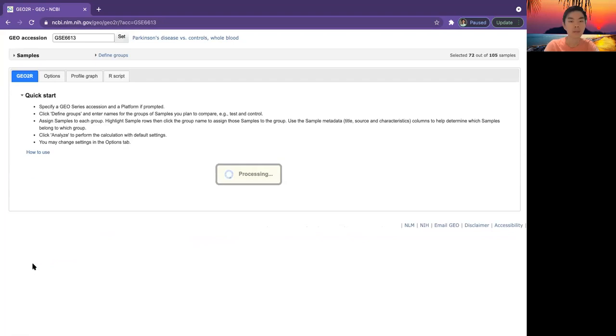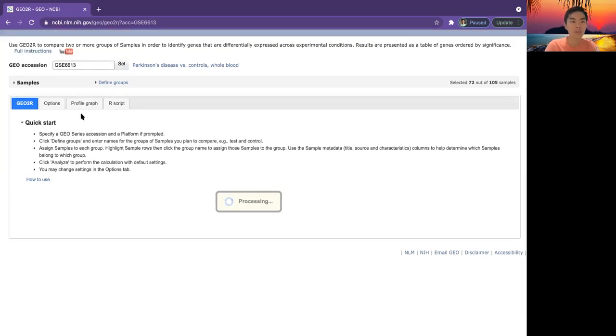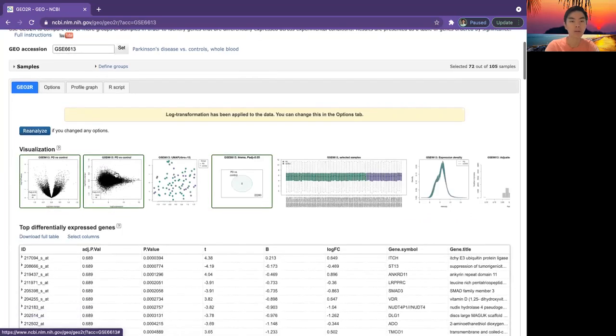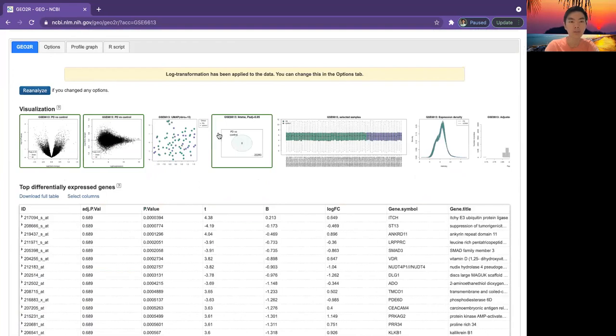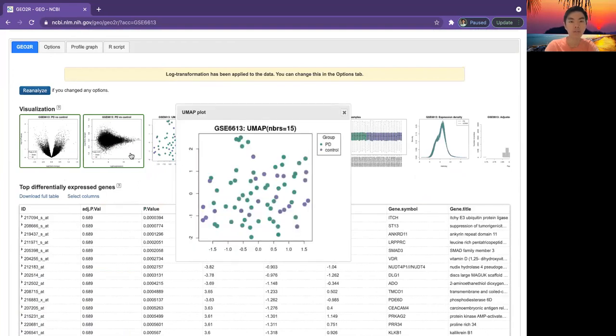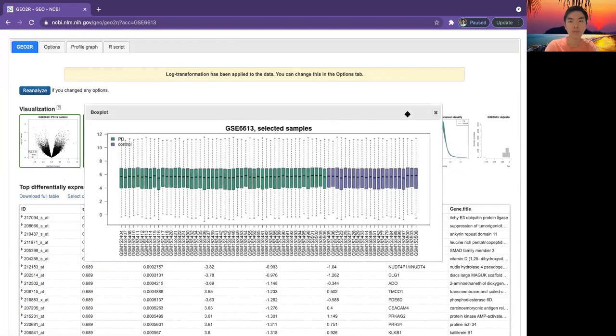In a few moments, it can take a few minutes if you have a lot of samples to process. In my experience, if you try to do any more than like 300 samples at a time, GEO2R will just crash or take so long. Hopefully this doesn't take too long. It's already done. So here are some really cool graphs that GEO2R was updated in about November to have.